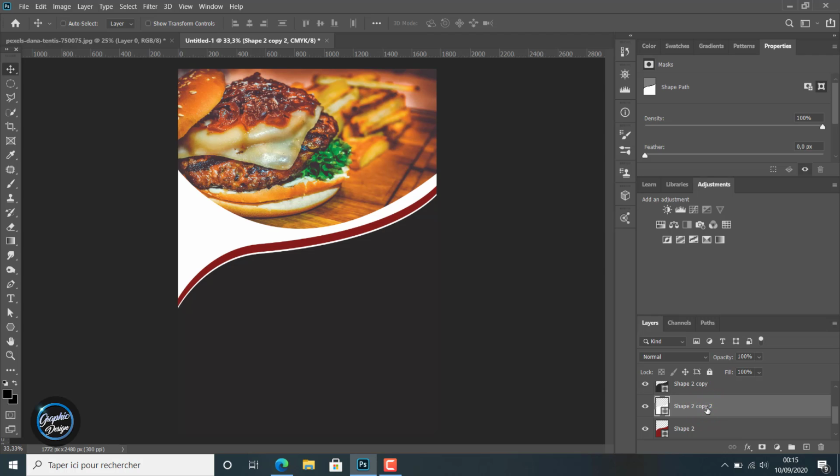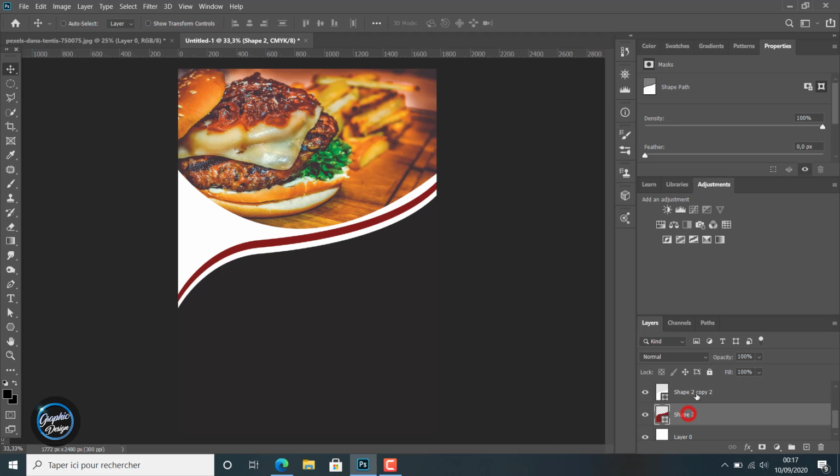So to make it more visible, we will move the layer a little and move, of course, the white layer, the white one here, the white shape. We move it a little and we move another time the red line until we have this very wonderful result. So we go.